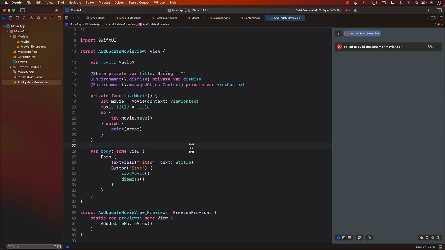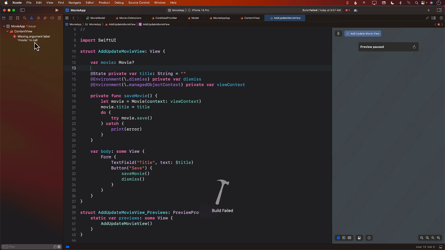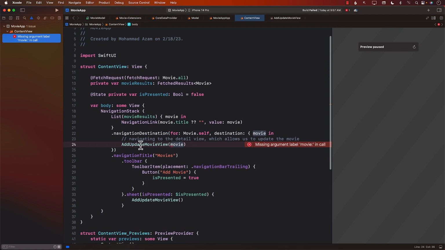Now let's see what's going on over here. I'm not sure why this is not building. Let's go ahead and see. Something probably I'm doing wrong, but let's go ahead and build the app first. Okay, there we go. And AddUpdateMovieView, well, we need to use the label movie.